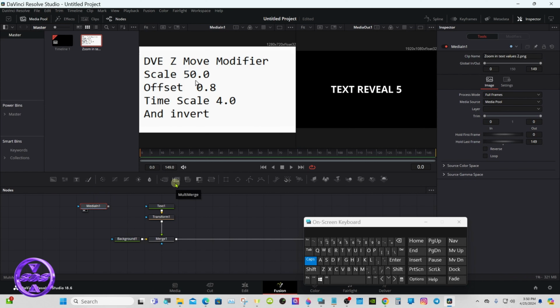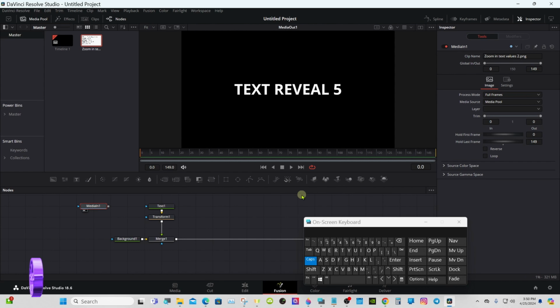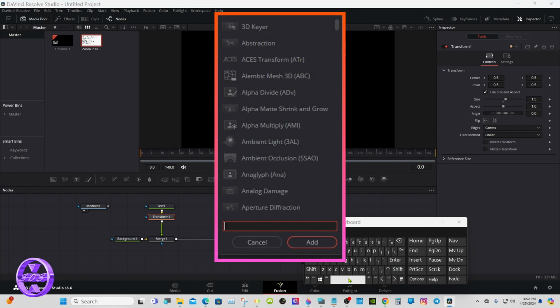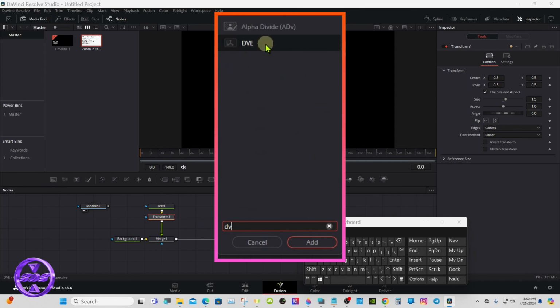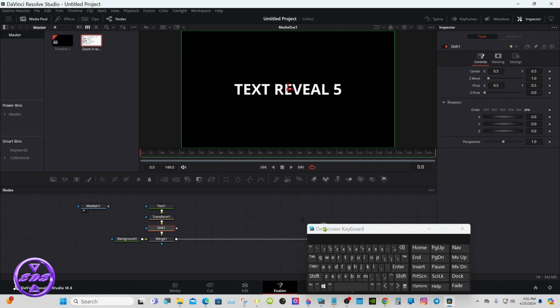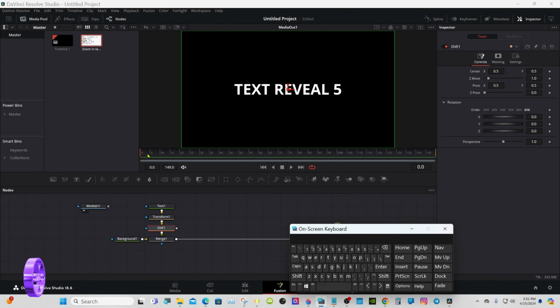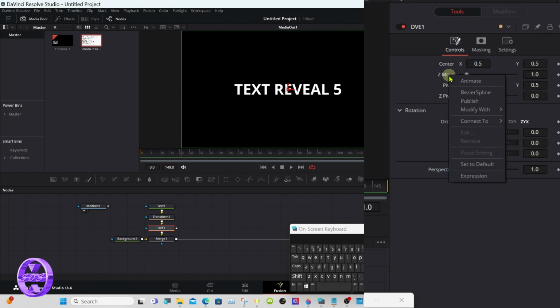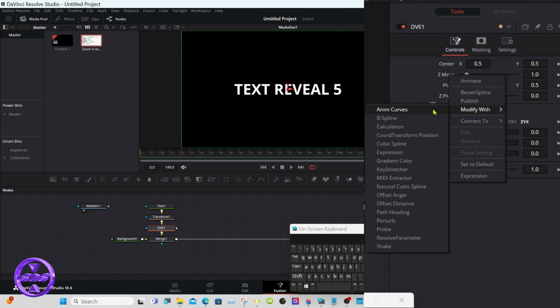When we get to the modifiers, I made a little cheat sheet here, make it a little quicker so I don't have to try to remember all this. Select the transform, shift spacebar, DVE. With the DVE selected, we have nothing going on right now. Go up here to the Z move, right click, modify width, anim curves.